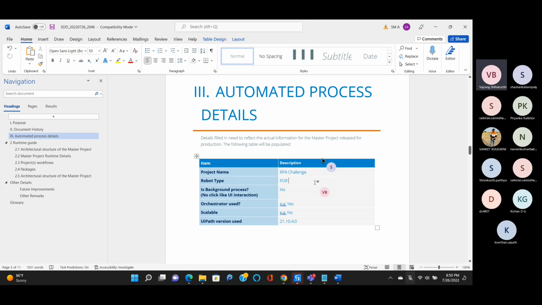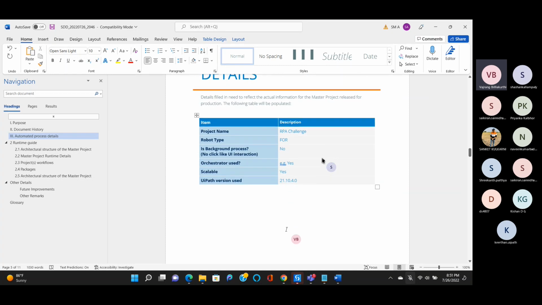Now let's see with background automation. Is this a background process? No, because we need to do some click activities. We need to do some type into activities. Is orchestrator used? Yes. Is it scalable? Yes, we can deploy it in multiple machines, right? Because we are using orchestrator queues. Yes, it is scalable. Which version of UiPath is used? That's what is mentioned. This came in automatically.